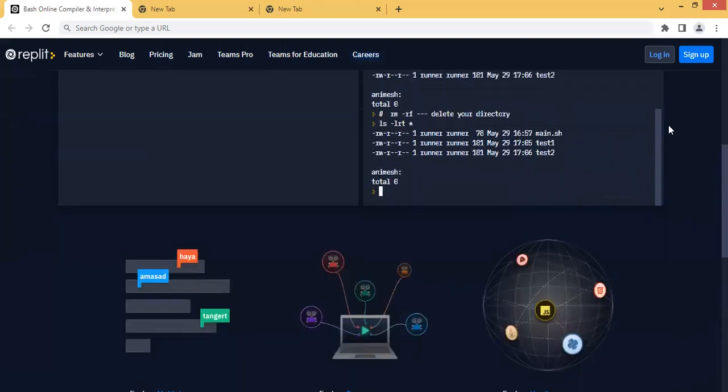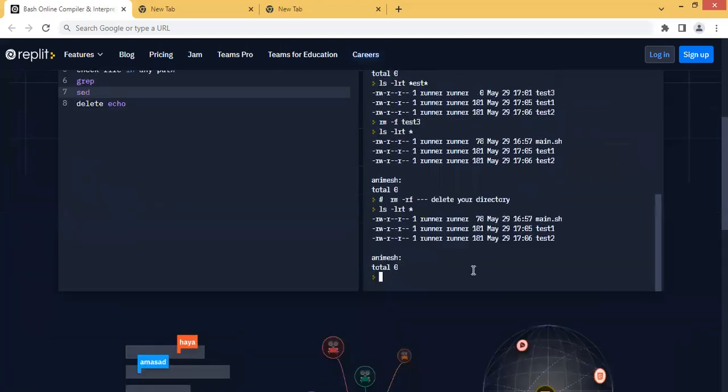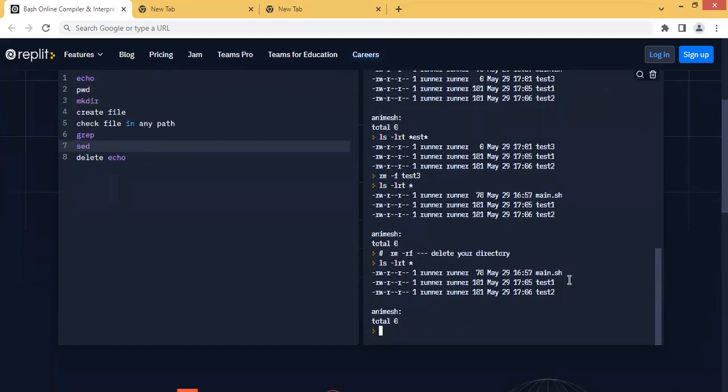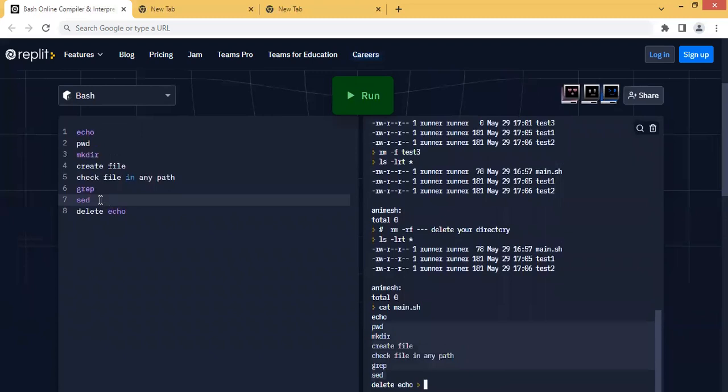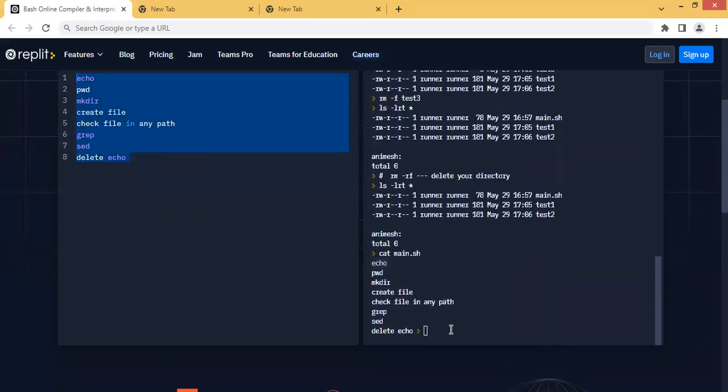Now I am showing you, which I was telling initially, the content of the main.sh file. Let's check it. What I was saying earlier, if you want to check the content of a file, in that case, you have to use the cat command. Okay. So cat main.sh. You will check all those things which I have written here. That means echo, all those things, those 8 lines you have to get here.